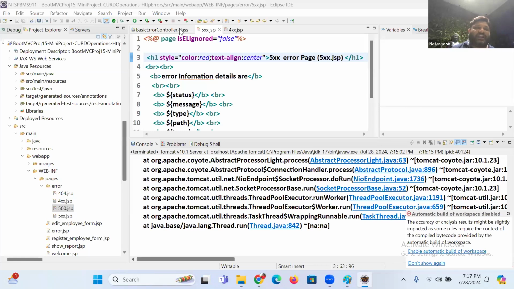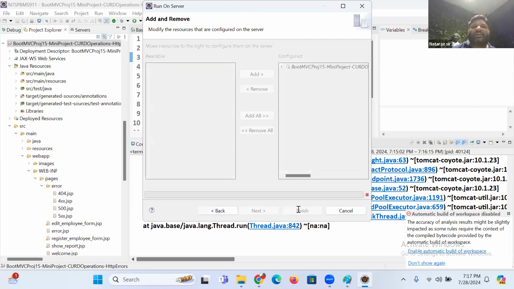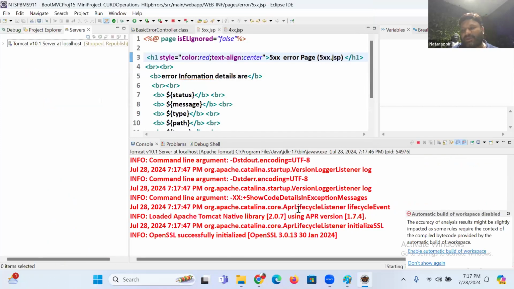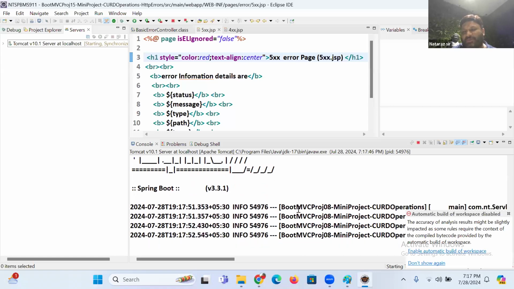Now tell me, when I raise a 404 error, which one will execute? First direct. Okay, direct is there, 404. Let's run the application, guys. So that means we have the ability to customize the error page. You need not worry about the white label error page forever.